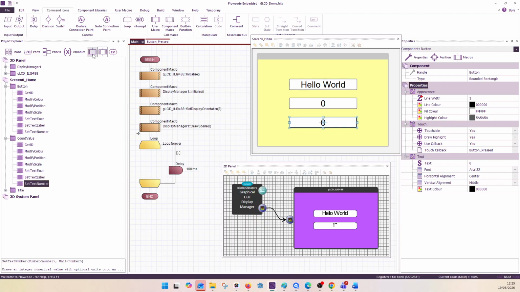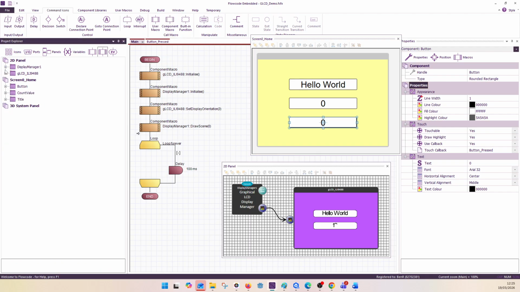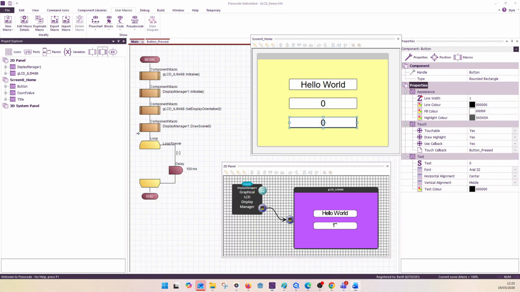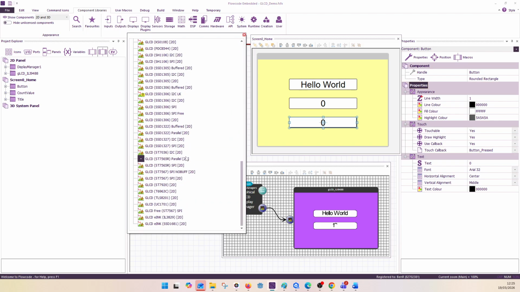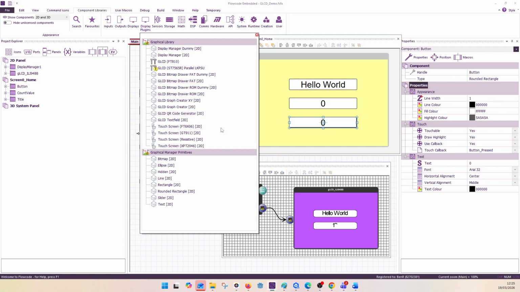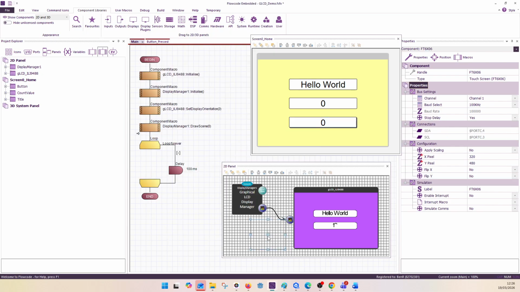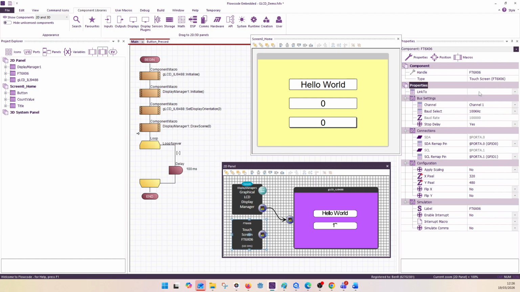Now to action the touch, we have to do a few things. So let's have a look here. So I think we need to add a touch component, which is under display plugins, and then we have some touch components here. So it's touchscreen FT6X06 I'm using at the moment. And again, we link this to our display.